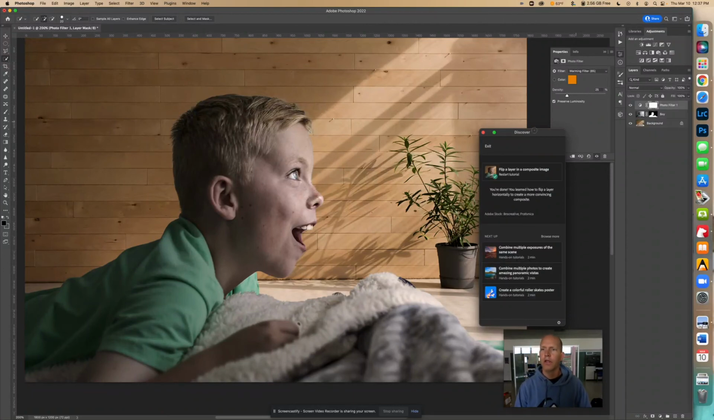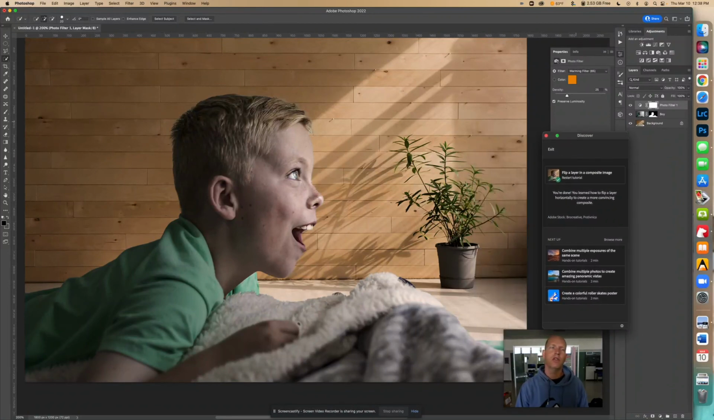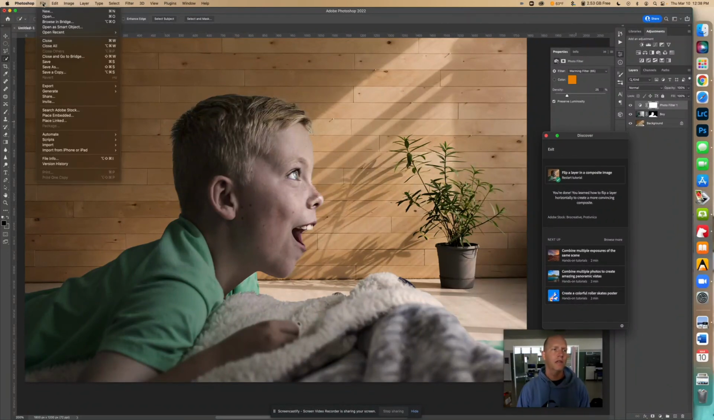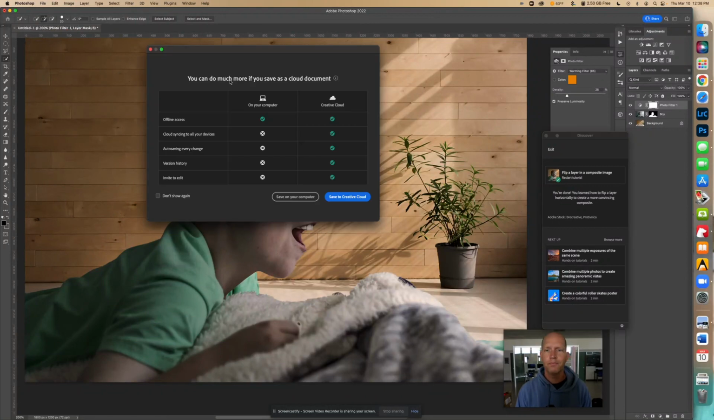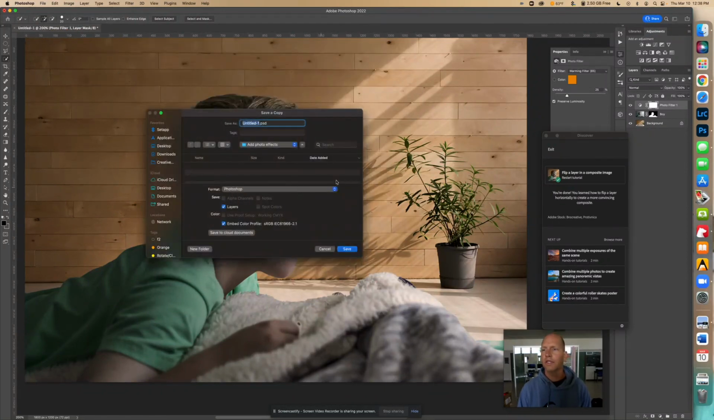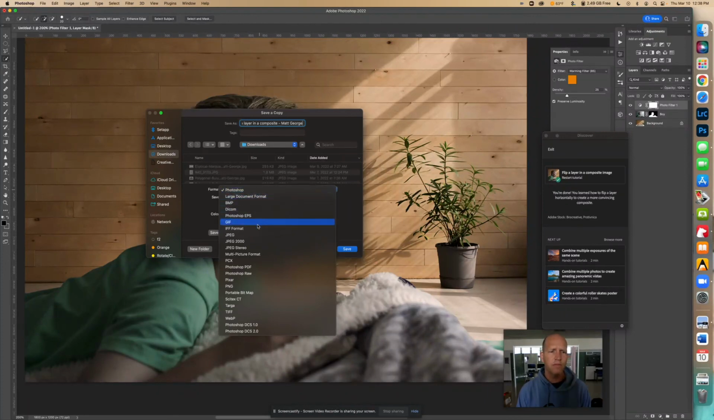And there you go. So now what you wanna do is save it. So if you're in my class, you wanna save it, save a copy. And we're going to save this to, make sure you know where it's going. I'm gonna save this to downloads and I'm gonna say, flip a layer in a composite. And I'm gonna put my name. And then we wanna change this from Photoshop to JPEG.